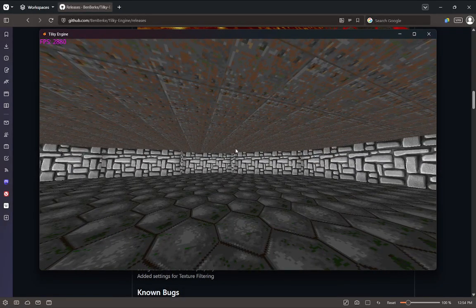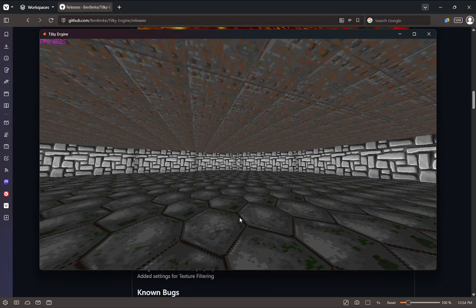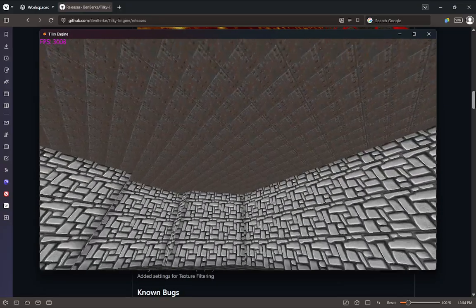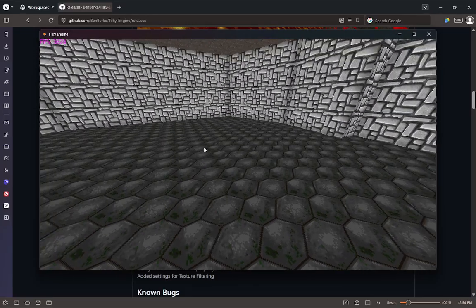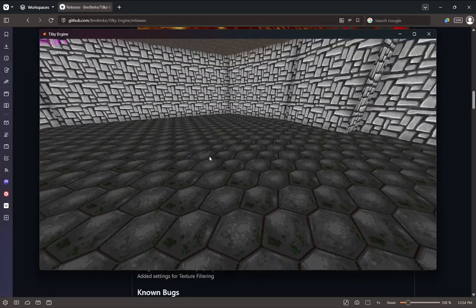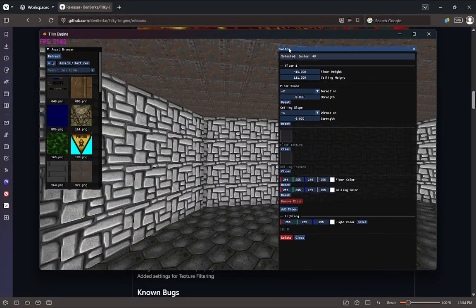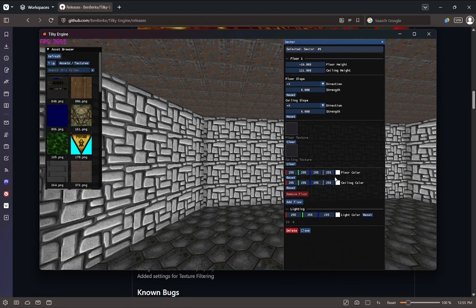To do that, I can press tab to unlock my mouse, and now I cannot control my camera, but I can change my mouse position. I can simply drag my mouse over the ceiling and then scroll up with my middle mouse, and it will raise the ceiling. Similarly, I can lower the floor like this, or also raise it as well. I can also modify it even further, just like in the level editor. I can change its textures, I can change its color.